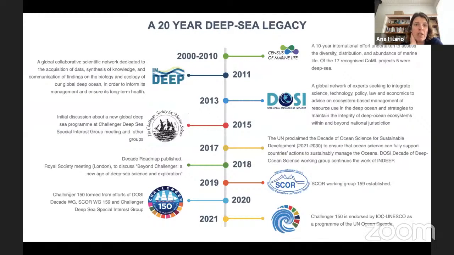Finally, I would like to point out that although Challenger 150 was designed to respond to the UN Decade of Ocean Science, it really is a legacy program of more than 20 years of collaborative deep sea biology research that has resulted from the Census of Marine Life and has evolved through many collaborative initiatives such as the Deep Ocean Stewardship Initiative, and then with support of SCOR, as I already said, we formed this working group. And finally, last year in October, we were endorsed as a UN Ocean Decade program.